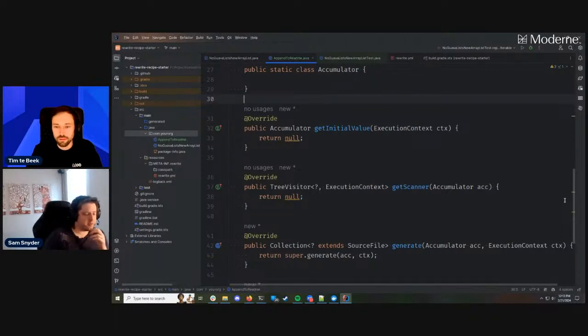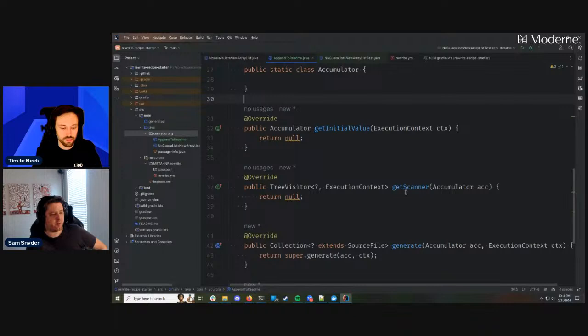A scanning recipe gets to participate in earlier phases of the recipe execution lifecycle, and that is the scanning phase and the generation phase. The scanning phase is a lot like the edit phase in that every file in the project is passed through once and a visitor is applied to it, but it differs from the edit phase in one crucial way, and that is edits are not allowed. Any changes made by the visitors returned from these get scanner methods are just discarded. They're not applied, they're not kept.